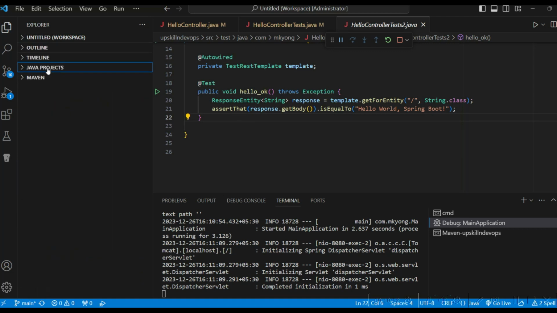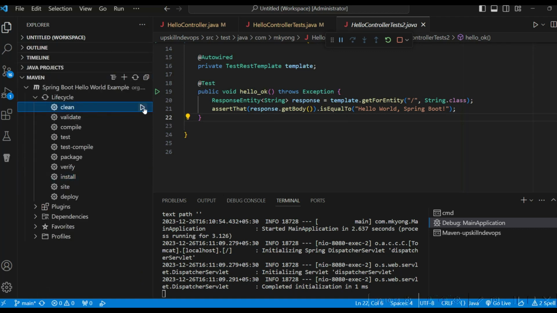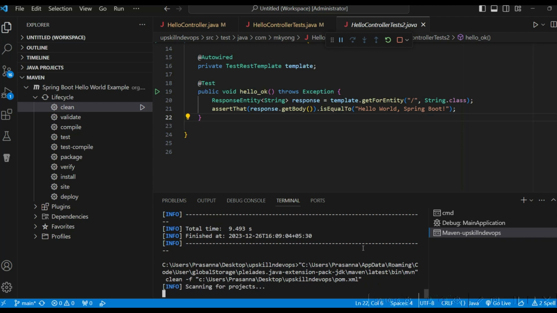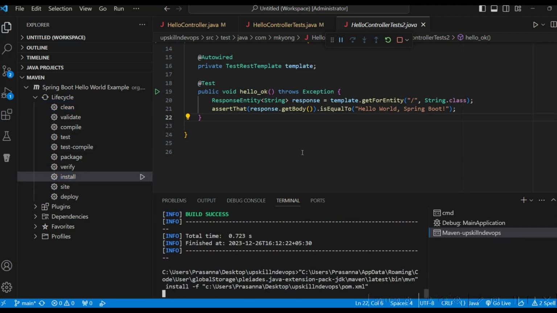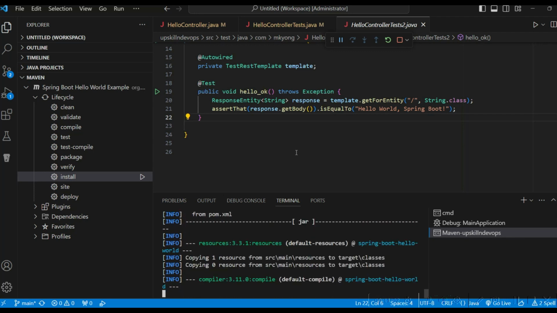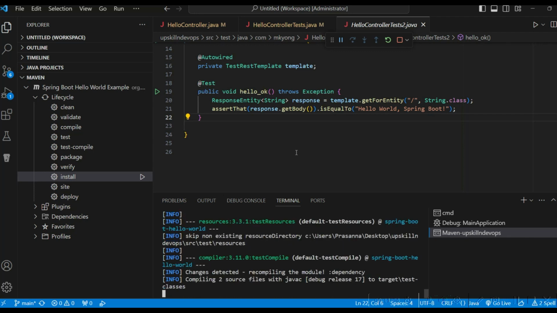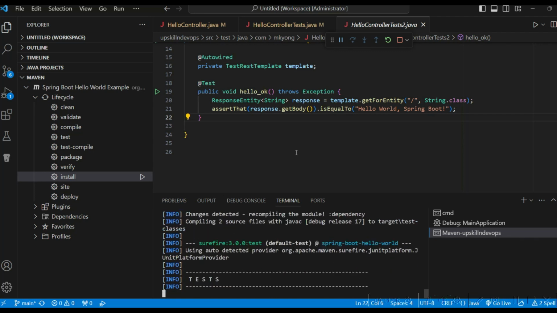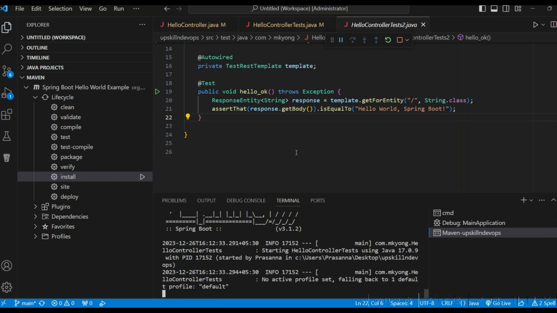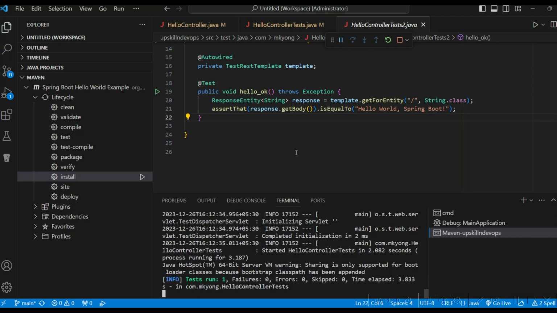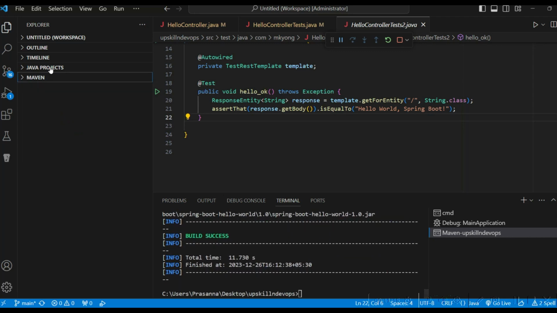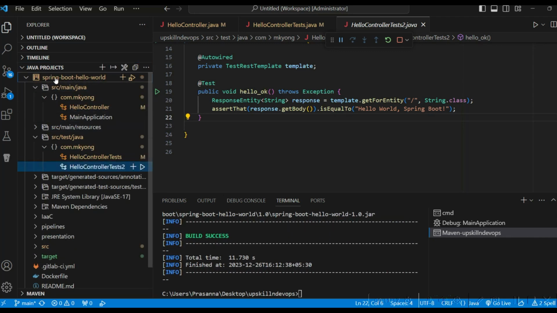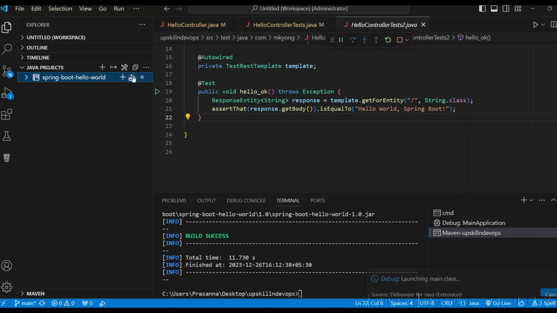I will try to rebuild this application. I will do the clean and build the application with the help of Maven. Okay, it is building, it is passing the test. Yeah, build is completed. Now try to refresh this.